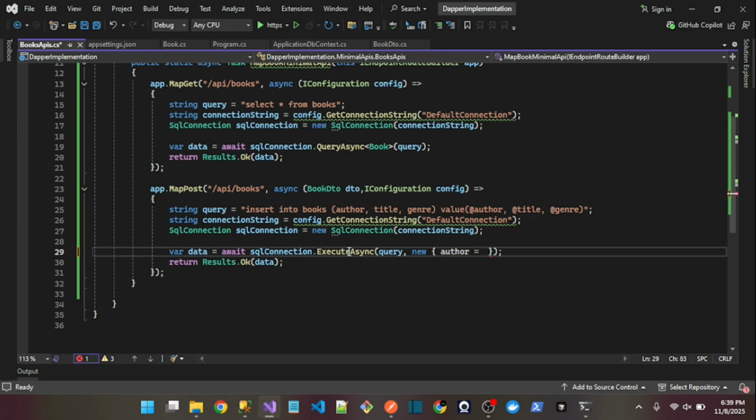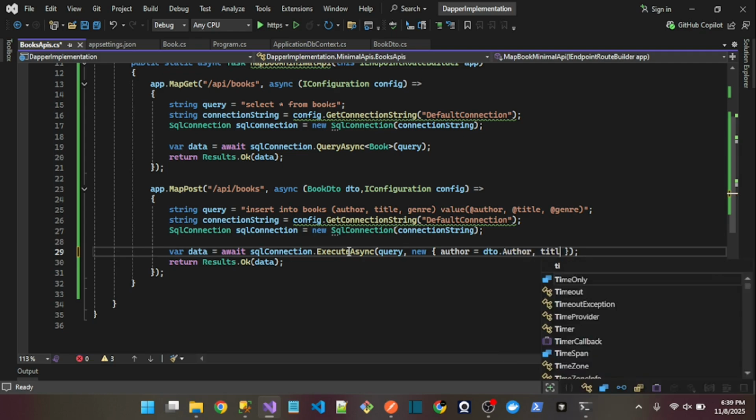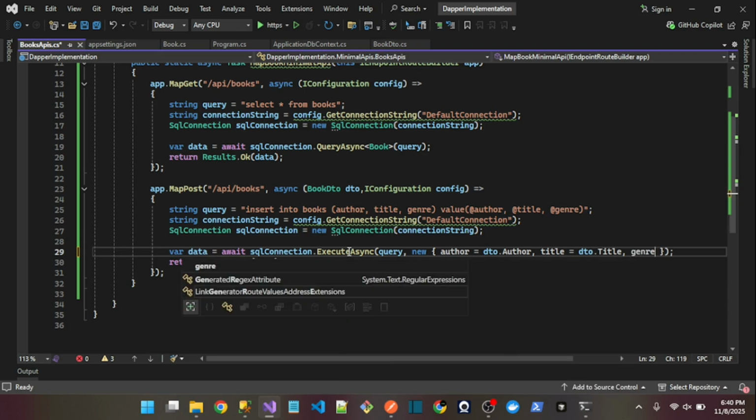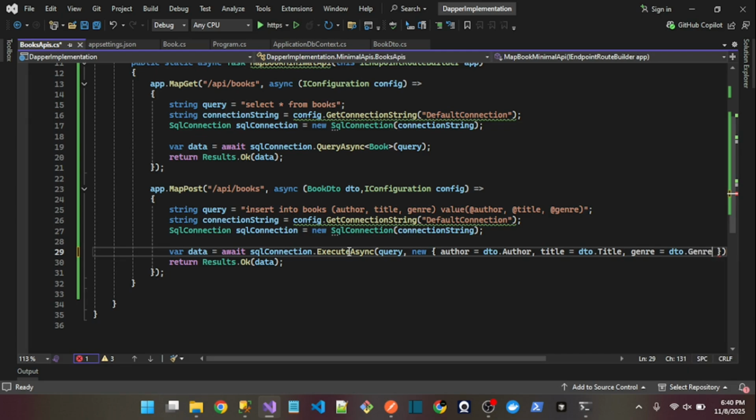So first we will pass the author, and in the author we will pass the author from the DTO. Now I will pass the title from the DTO as well, like this. Or generate, DTO dot generate, like this. Okay, so we are passing the data using the anonymous function.